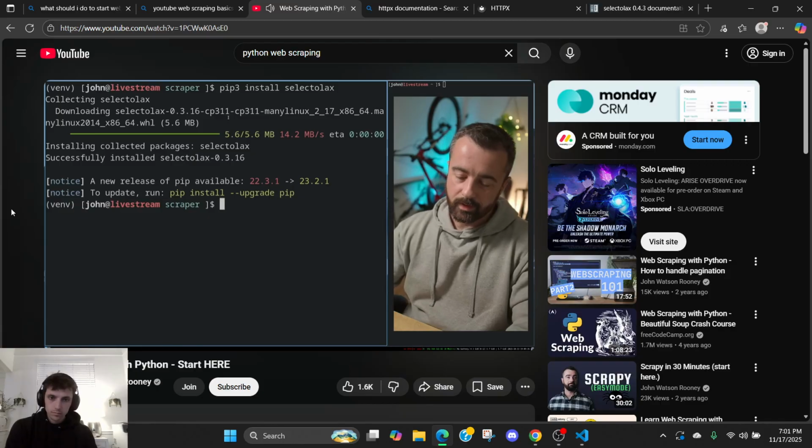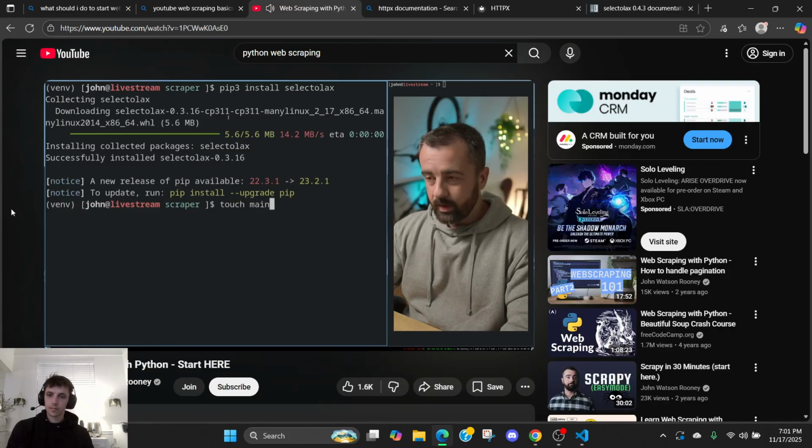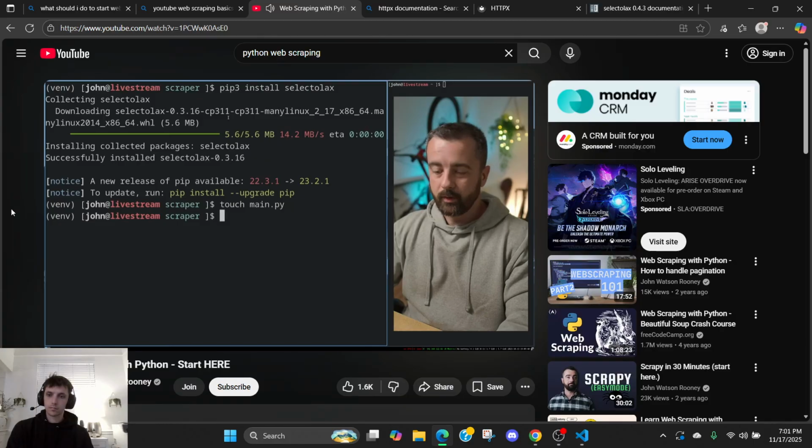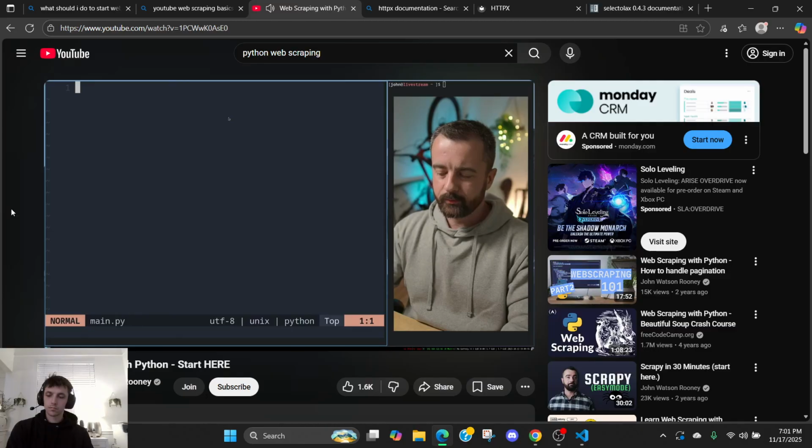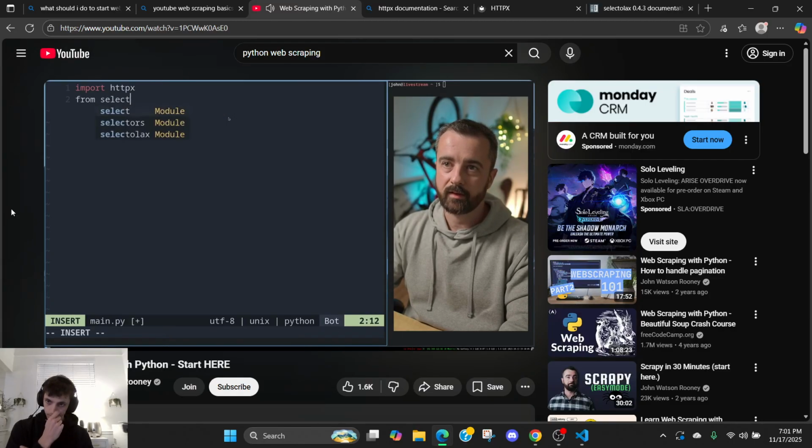Now I'm going to create a file. I'm going to call it main.py, and open it in my code editor here. The first thing we're going to think about is what we need to import. So I'm going to import httpx, which is what we've installed, and also selectolax. So I'm going to do from selectolax.parser.